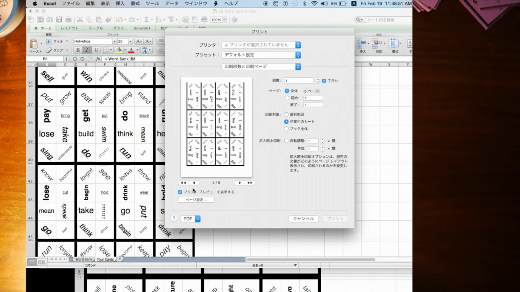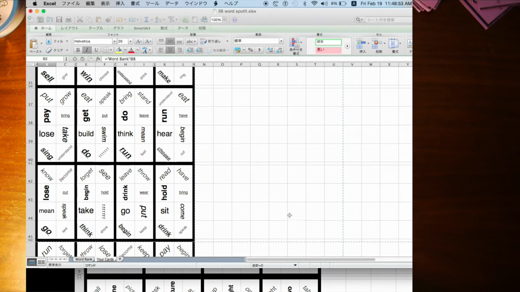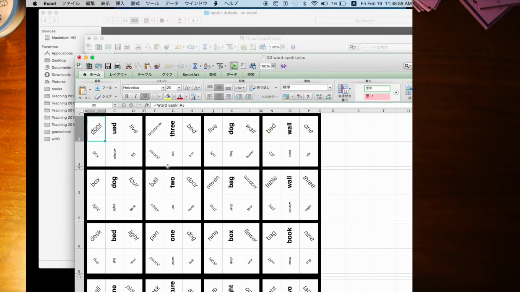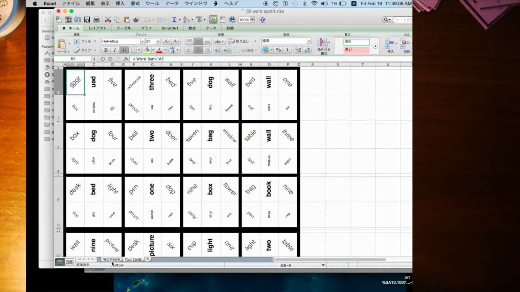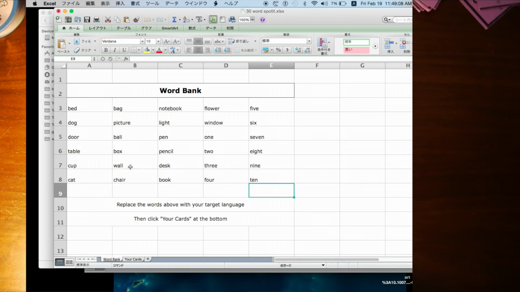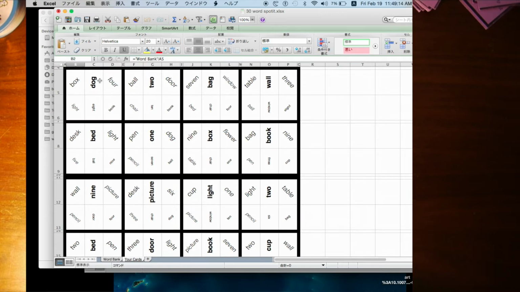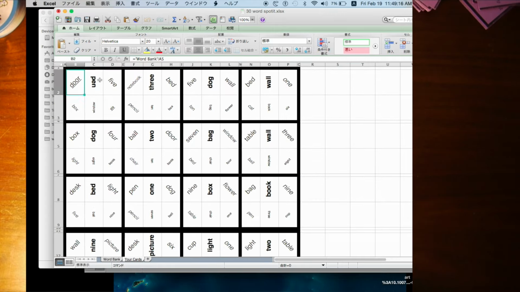There's 5 pages of cards. Excuse the Japanese on my computer. And then, if we look at 30 words Spot It, these are the cards. There's only 6 words per card. And again, there's fewer cards for that, but there is only 30 words, and you just fill them in the word bank, then click on your cards, and they're there. So that's as many cards as it can print out for that.